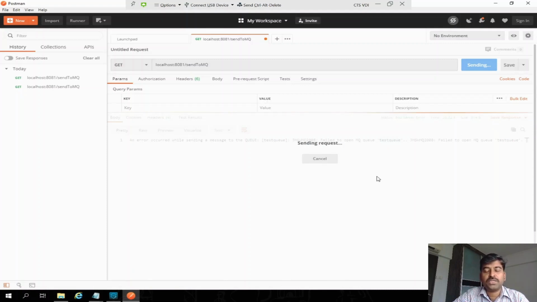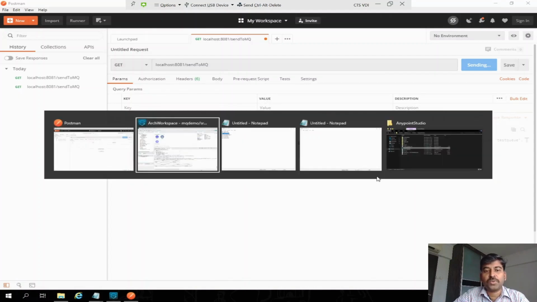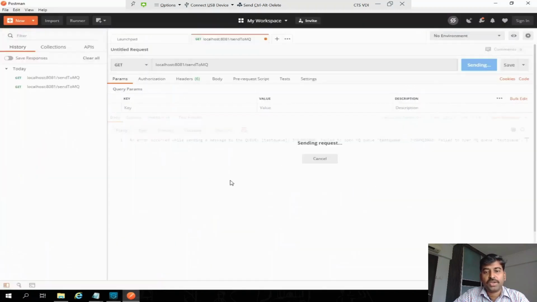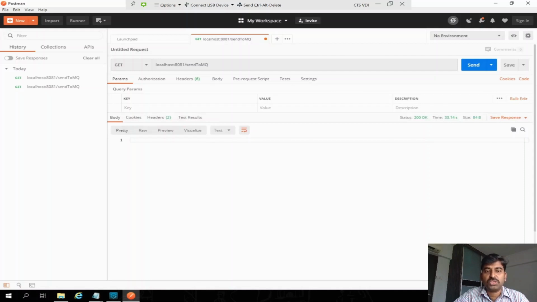So now what is happening is our Mule application is going to receive the request, and it's going to process our request, and whatever payload you are sending to that particular queue, it's going to send the data to the particular queue. If you see, our Mule application is yet to receive the request, and I'm sending the request from my Postman. My machine is a little slow, so that is why it's taking time. For your case, when you send the request, you will be able to see the response immediately.